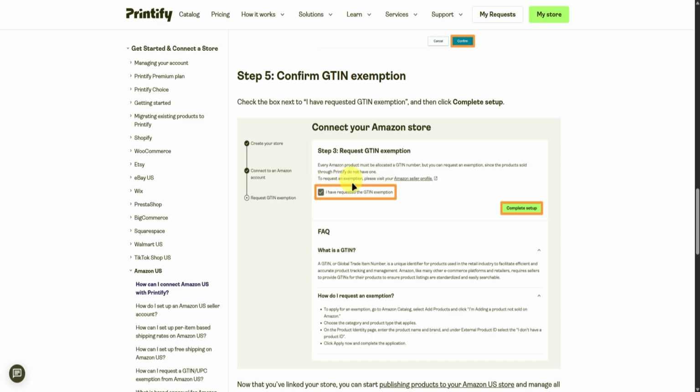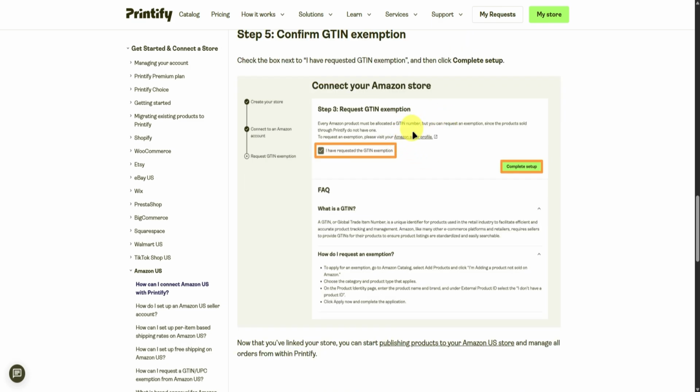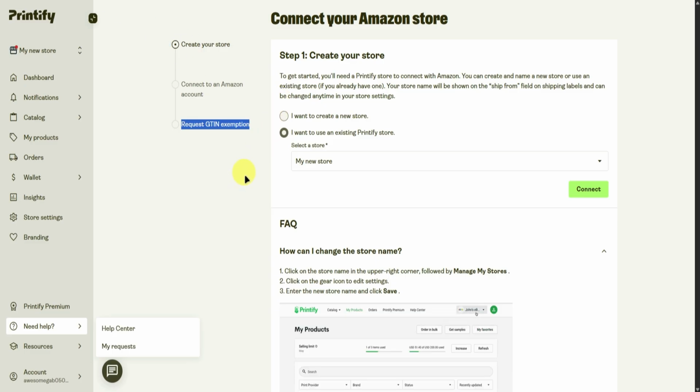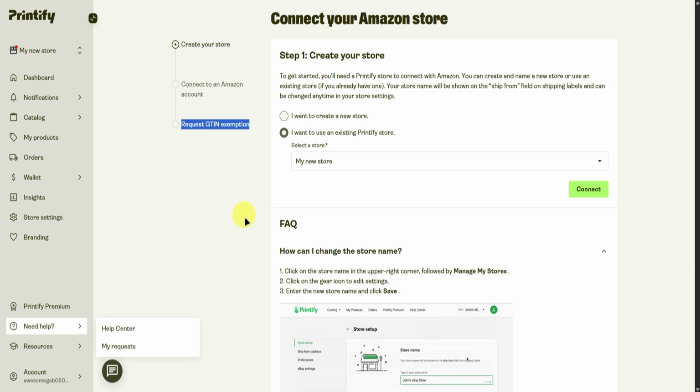So to request an Amazon exemption, please visit your Amazon seller profile. So you will see this GTIN exemption right here within your Amazon seller profile. And then once you've requested a GTIN exemption, just simply click on this box right here, and then just simply click on complete setup. And then there you go. You can now start selling products or Printify products on your Amazon seller account. And then after that, you are pretty much done. So yeah, that's pretty much it on how to use Printify with Amazon.